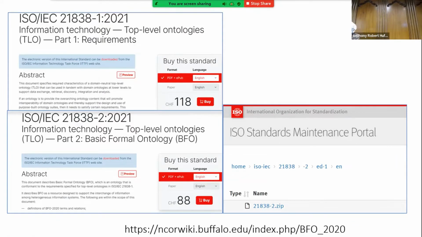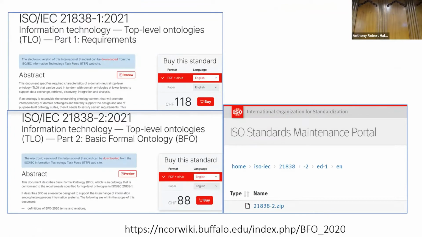But now, in connection with the events of 2020, 2021, we made another change. And whether it's a small change or a big change is going to have to be shown by the results of using it. So BFO was turned into an ISO standard, or more precisely, it was shown in an ISO standard that BFO satisfied the requirements of being a top-level ontology. Those requirements are set forth in part 1 of the standard.